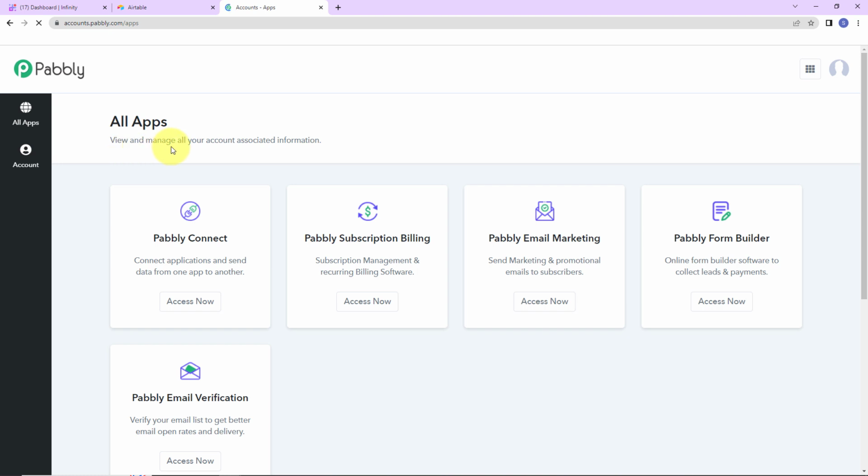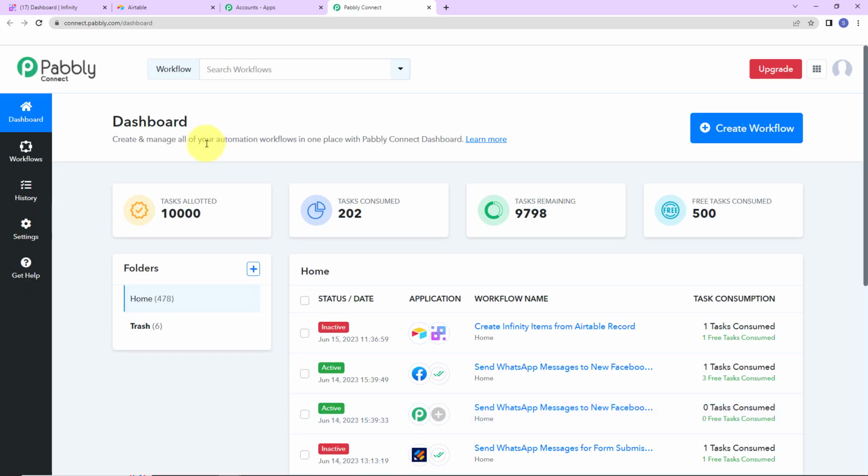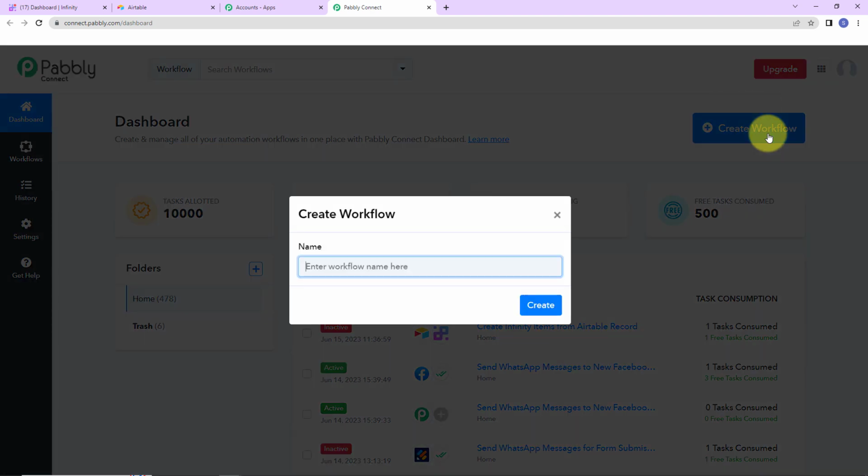As we do that, here we have reached the all apps page. These are the various products of Pabbly. I'm going to click on access now for Pabbly Connect. And as we do that, here we have reached the dashboard. Now you can see a tab, create workflow, on the right hand side. Let's click on this and a dialog box has appeared which is asking us to name this workflow.